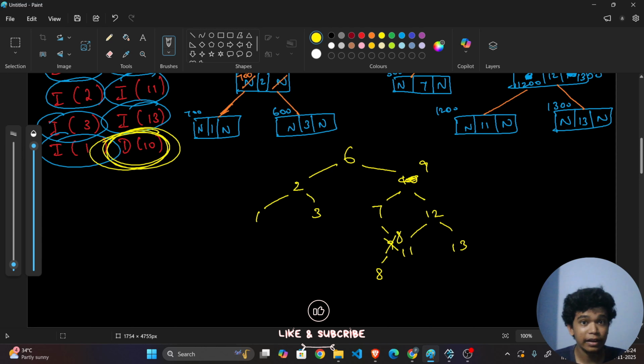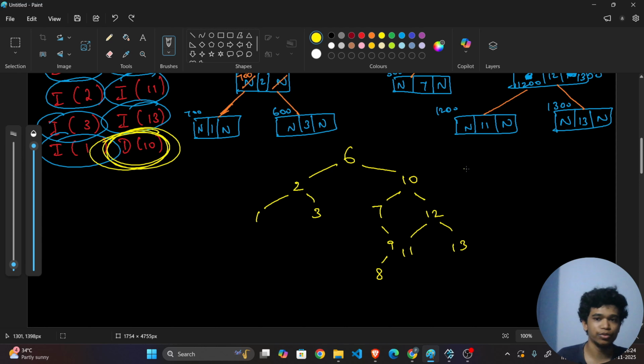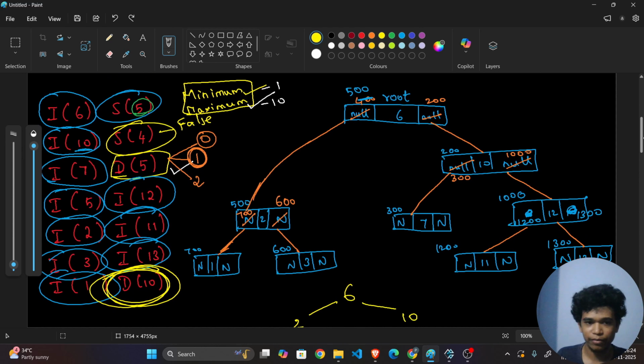Deleting this 9 means that instead of this 9, I will be placing this 8. So it is going to be a recursion call. When we go to the code, it will be simpler. I will be showing that there. Now this is the logic.